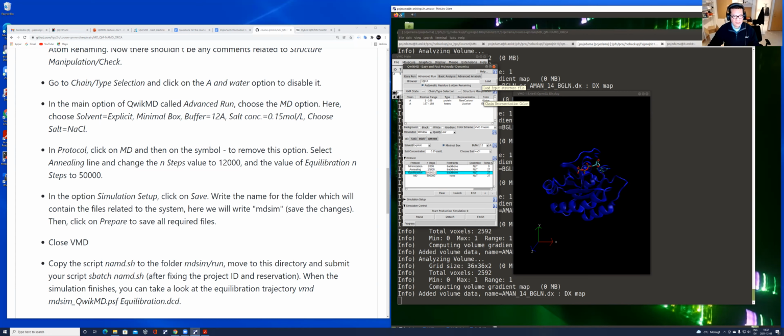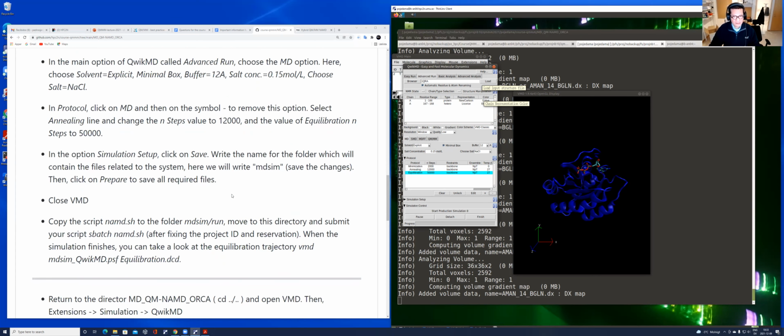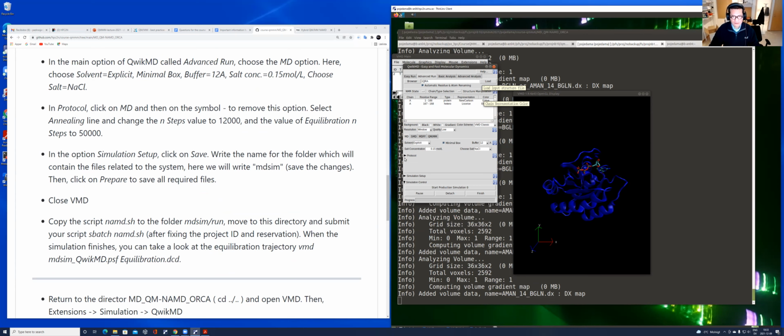Equilibration, I will set it to 50,000. And finally, I will remove this step here. This is the production step, but in this particular case, I will remove that. Again, just for the purpose of teaching today. Then I can go ahead and click on this, remove, right? And now I will close this window.